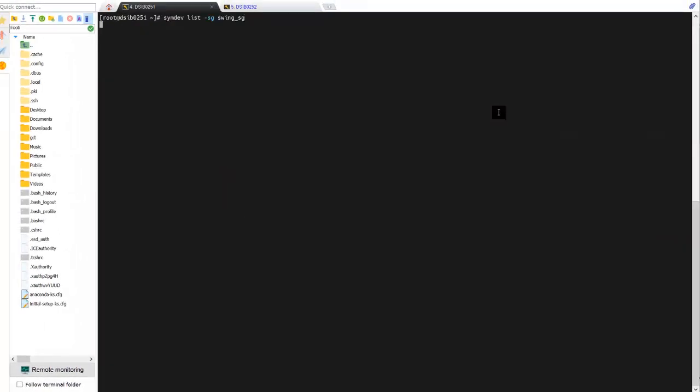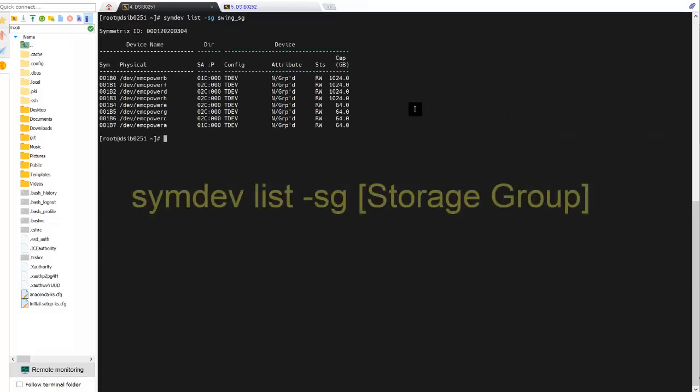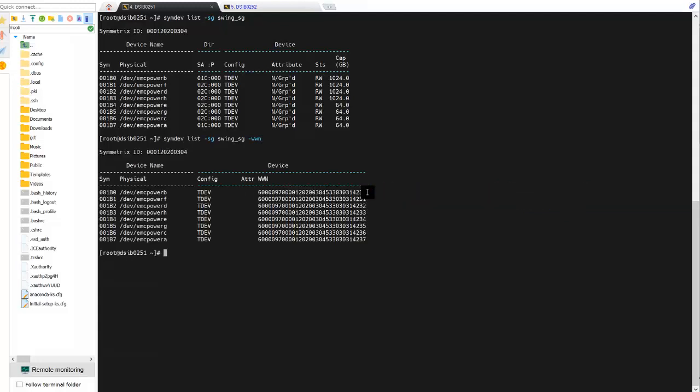If we have Solutions Enabler installed, we can use the command symdevlist and specify the storage group we want to see, in this case Swing SG. Here we can now see the 4 1TB volumes and the 4 64GB volumes. SymDev also reports the device IDs. If you want to see the worldwide names, SymDev also lets you see that with the -wwn switch.